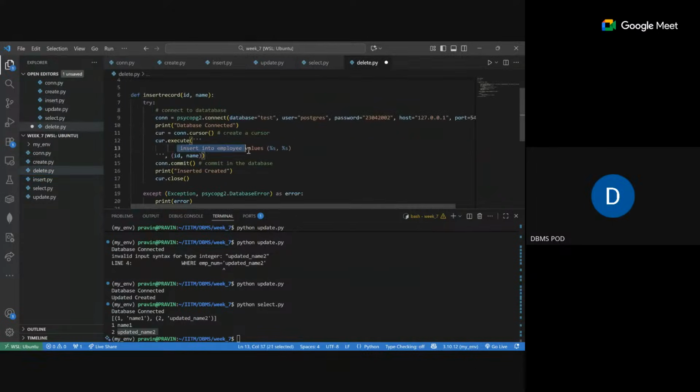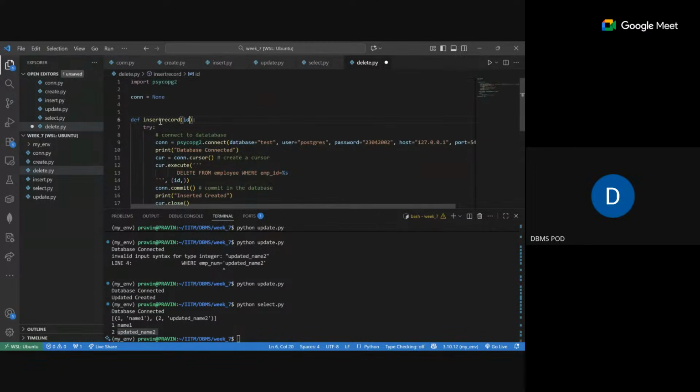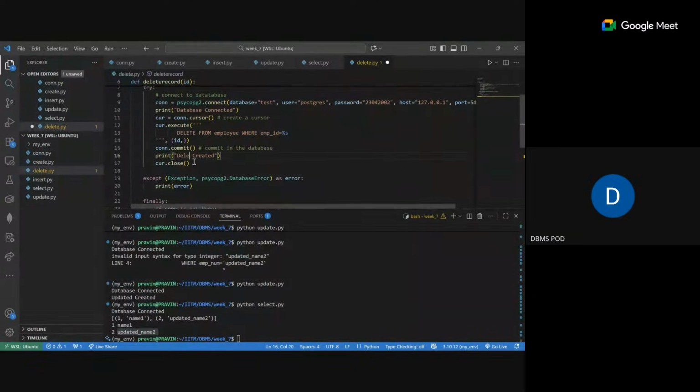So what we are going to change now is the query. To delete, it is delete from table name employee where my employee ID I'll take as a percent placeholder. Now I'm going to pass only one argument, so I don't need name now. I'll change this function name to delete record, and I'll print deleted also.